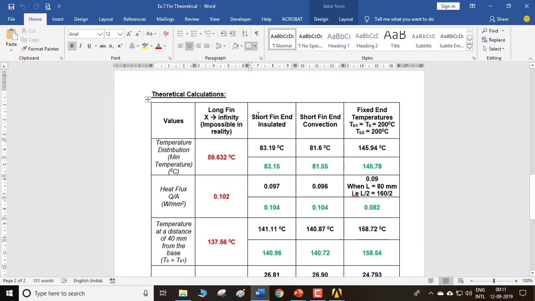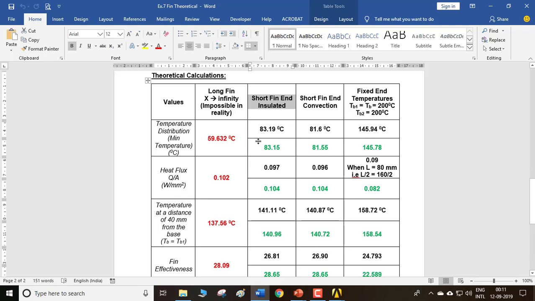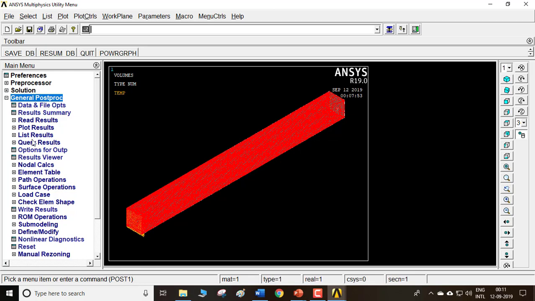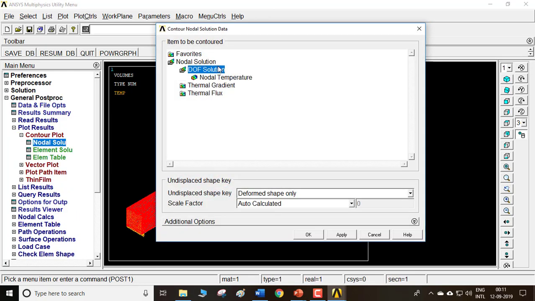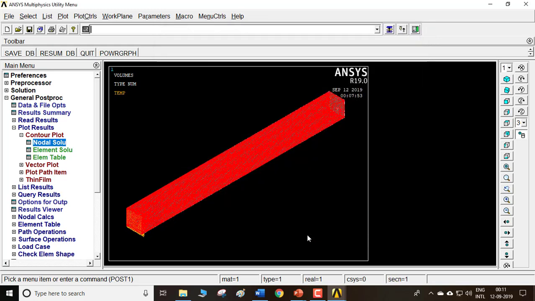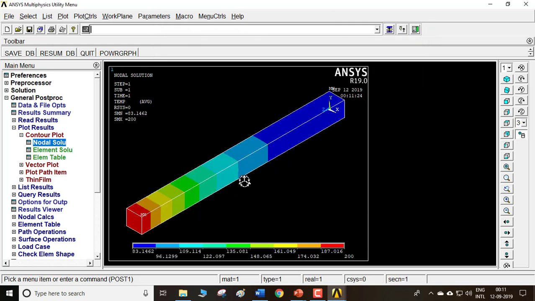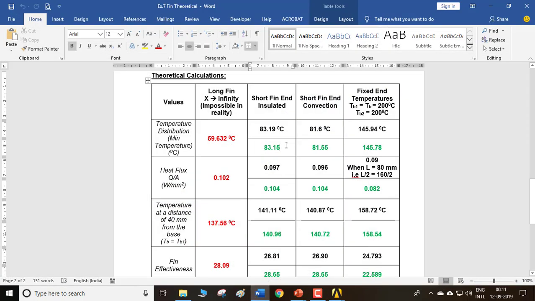This is the problem that I have solved, short fin end insulated. First, let us see the temperature distribution plot, and let us find the minimum temperature at the other end. So go to Plot Results, Contour Plot, Nodal Solution, get onto DOF Solution, Nodal Temperature, and OK. So you can see the colorful, beautiful plot. This is 200 degrees Celsius, and as it goes, the temperature gets reduced, and at the other end it's 83.1462. It's approximately 83.15. You can round it off to 83.15.